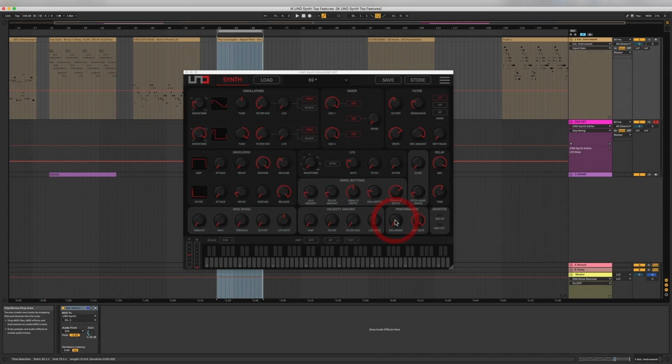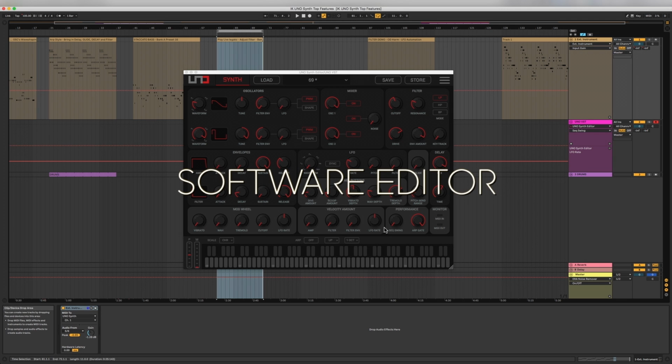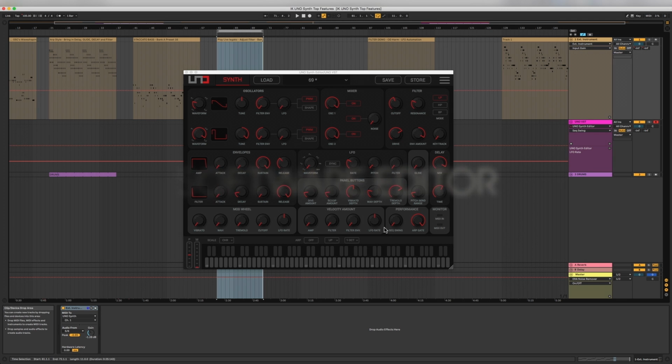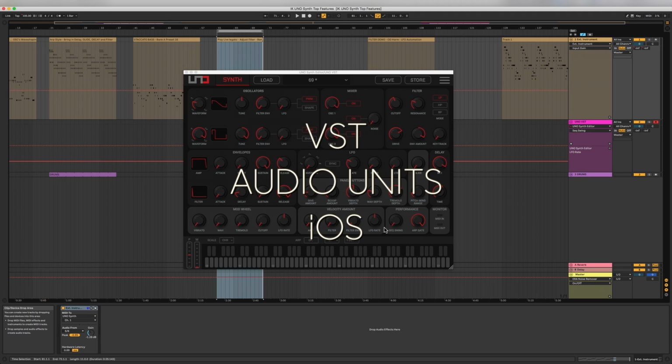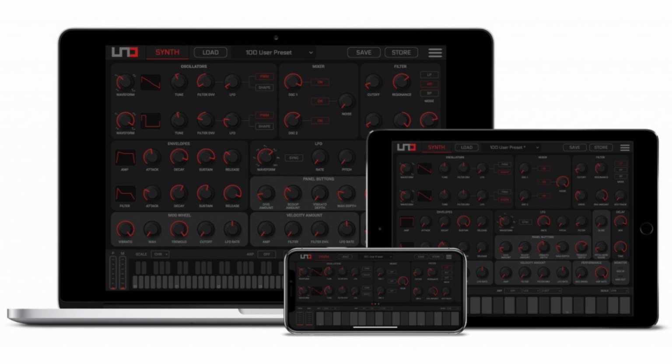Alright, so the first thing that we really enjoy about the Uno synth is the software editor. It runs completely standalone if you want, but there's also a VST plugin version of the software editor, which can run in all major DAWs on both Mac and Windows. And there is also an editor for iOS, which means that you can run the Uno synth editor on your iPhone or on your iPad.